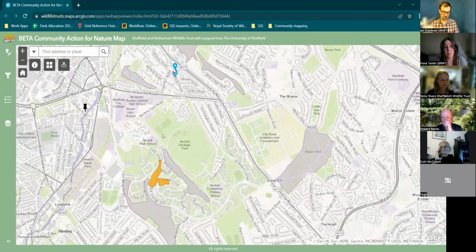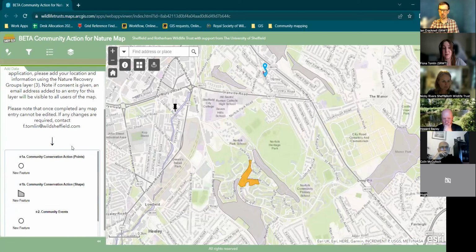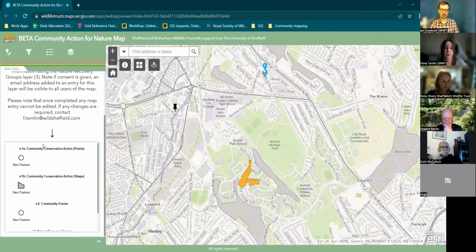So this map is supported on nearly all platforms, so computer, tablet or phone, but it is recommended, especially when you're adding records, to use either a tablet or a computer, so you have that slightly bigger screen so you can both view the map on the right-hand side and add in all of the record details on the left-hand side. But it is supported on all platforms, so it's what you're most comfortable with, but possibly a tablet or a computer would be preferential.